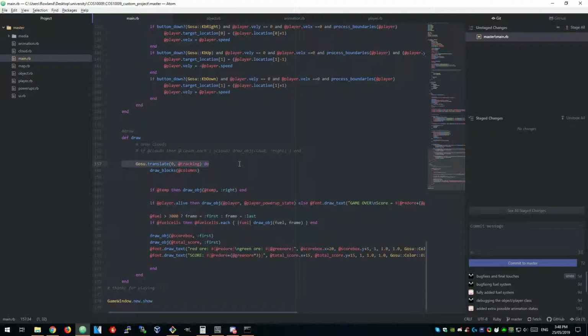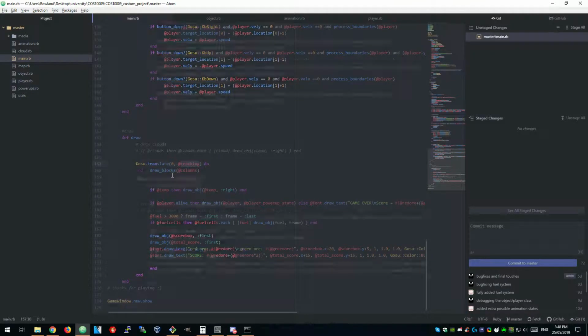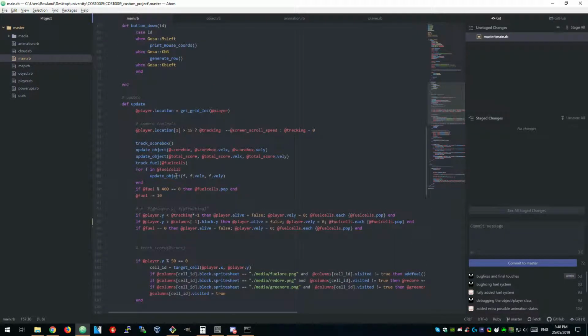And the camera is controlled with COS's translate feature. So I've hard-coded in 0 because this is the X coordinate, and tracking the Y coordinate, which once the player is a certain position down on the screen, it will trigger tracking and just increment the tracking. And then I do all of the game over checking here to check if the player is off the screen or if the player needs to be dead or not.